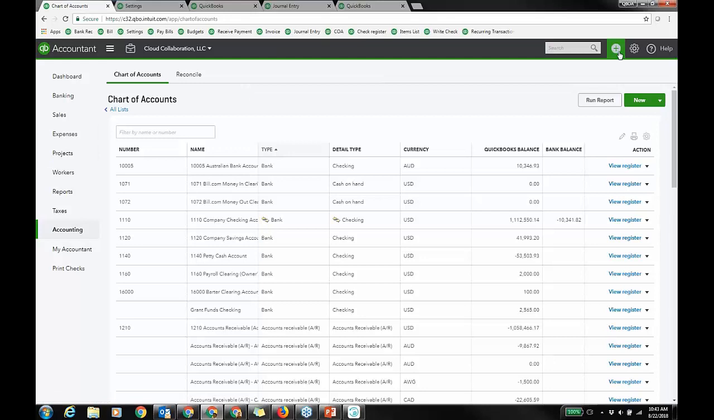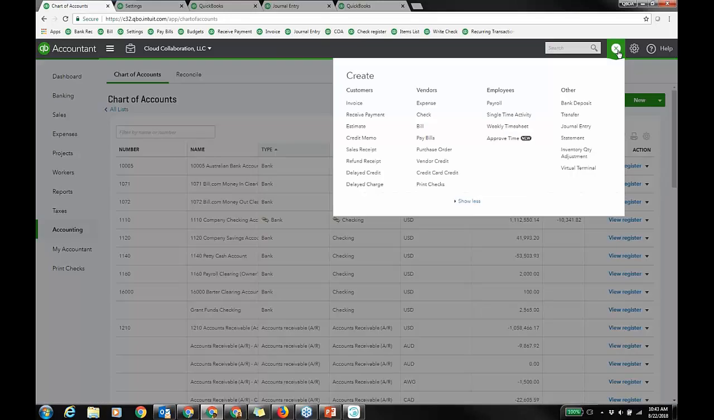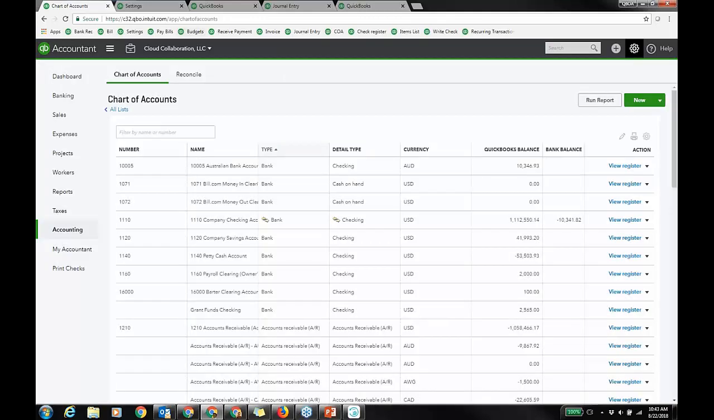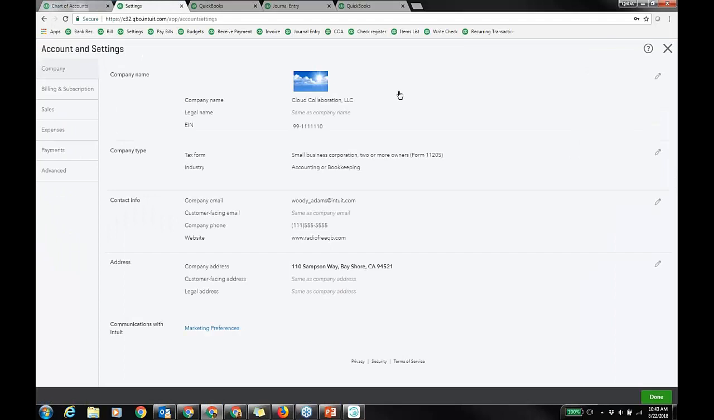Left-hand panel, the plus sign is all the transactions. Not the only way to get to them, but one of the ways. Gear icon, we've already been in a couple times. That's your edit preferences, operational settings. And that's it. If it doesn't exist, it's probably because you don't have the settings set. So let's go there and then come back to reporting because I want to show the auto send.